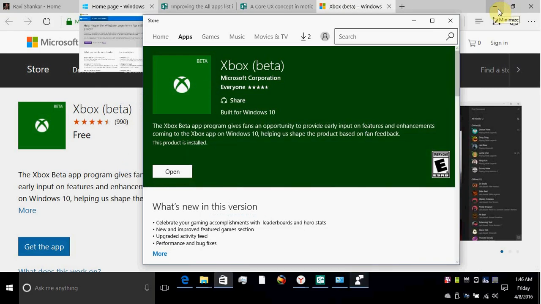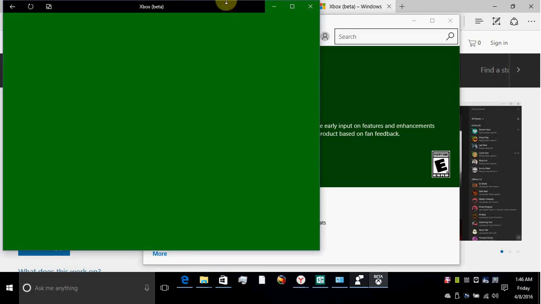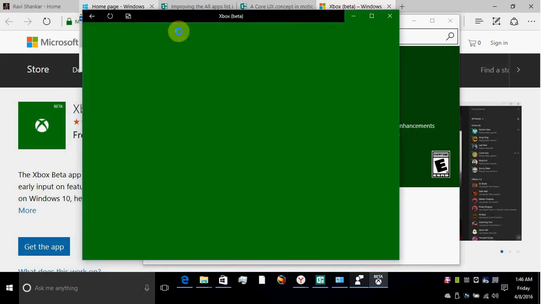So it finished installing. Yay! And we're going to click open. The other main thing is you do need to have a Microsoft account to do this. So that's a fun little thing. Waiting for this to load, loading. I don't know why Windows 10 has been running slow on my computer, but who knows.